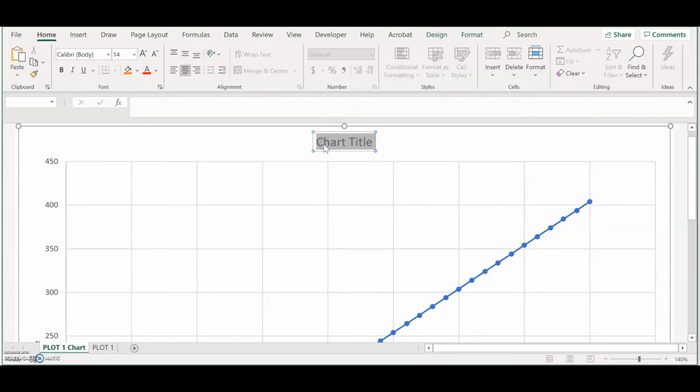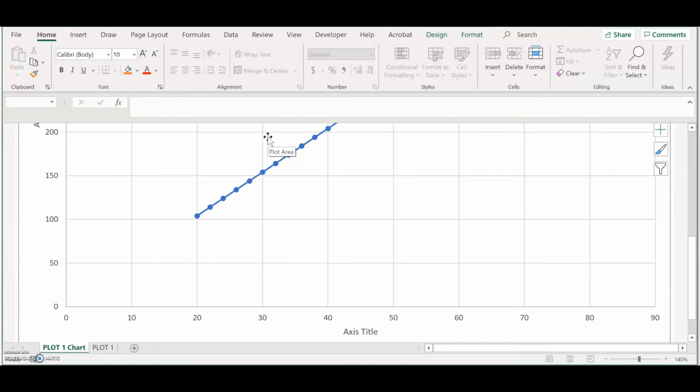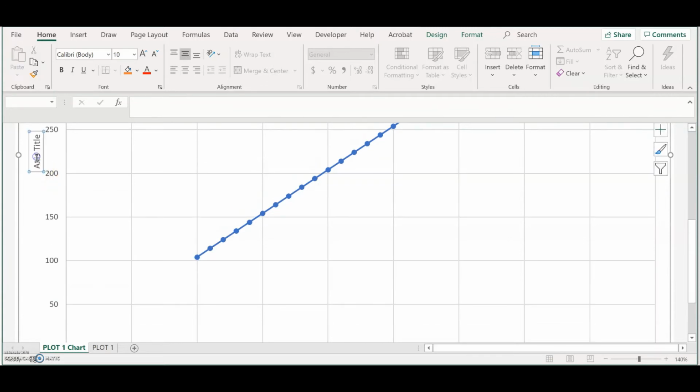So we have here, this is Y versus X. We can edit the horizontal axis, which is your X variable, and we can also edit the vertical axis, which is Y.